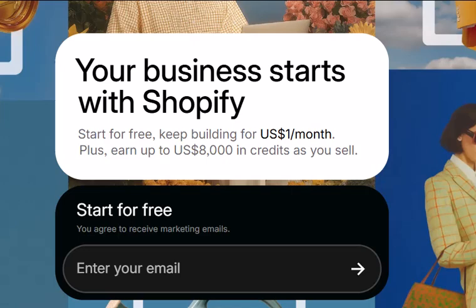What is Shopify $1 for 3 months? Shopify is offering a special promotion where new users can get 3 months of Shopify for just $1 per month after completing the free trial. That means you can build your store, add products, and even start selling for almost nothing. This offer is available to new Shopify users.